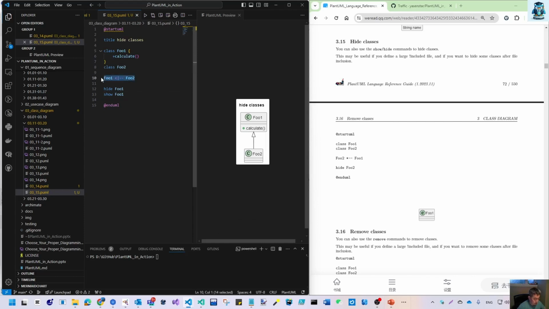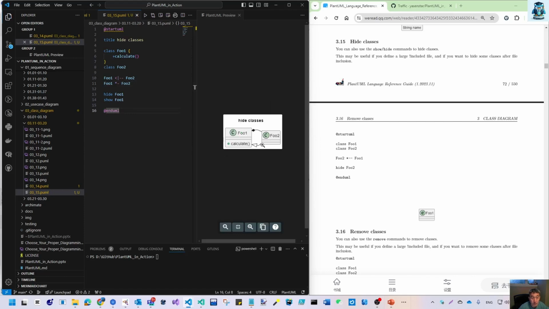So if you have two relationships, and you hide that class, both of these relationships are hidden. So that is the hide show. It's very easy, because if you are applying it at the class level, you just need to follow the hide or show keyword with your class name.